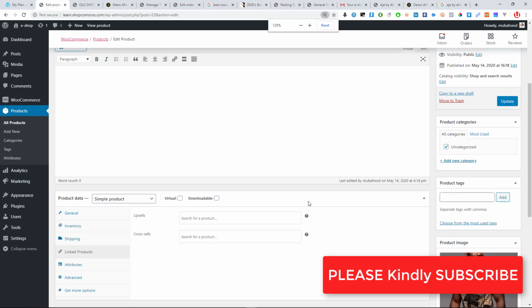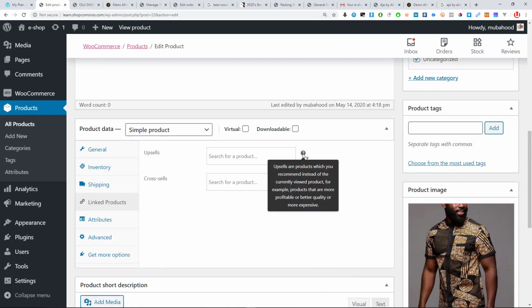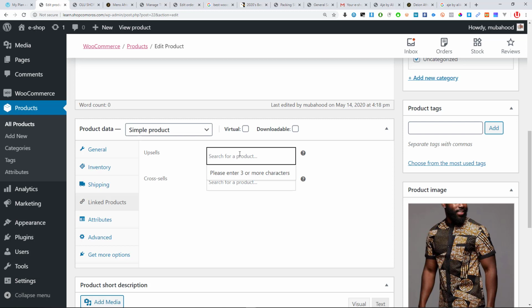For example, here they're saying, let me zoom so that you can see clearly. They're saying upsells are products which you recommend instead of the current viewed product. For example, products that are more profitable or better quality or more expensive. For example, if someone is trying to preview a fake product, maybe it's a duplicate product, you can show them the original products. So we do that by linking them. So if you want to show them a better product, we put it inside the upsells.